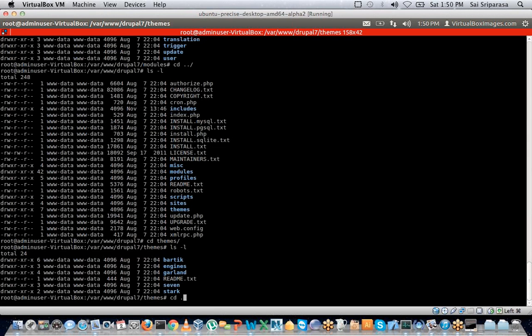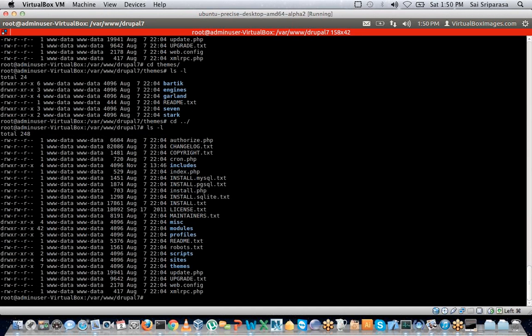Now again, the same rule applies for themes too as modules. None of the custom themes should ever be put into the themes folder. Okay, only built-in themes should be in there.